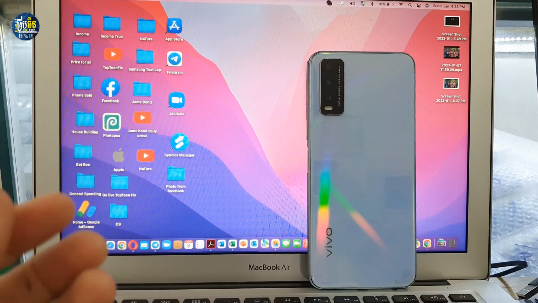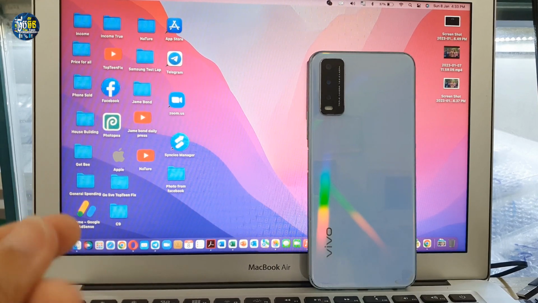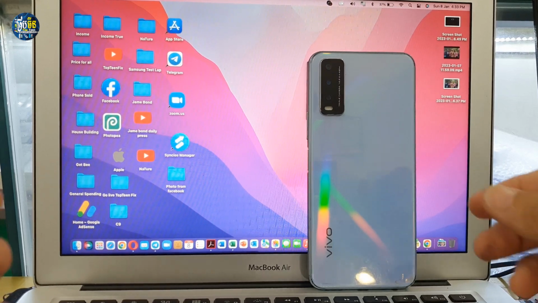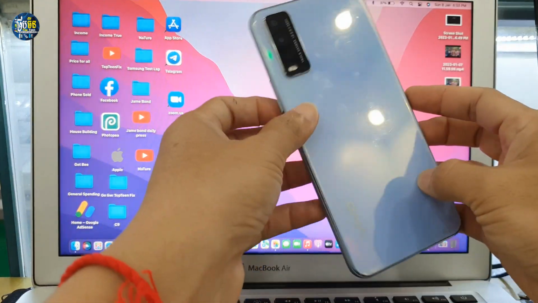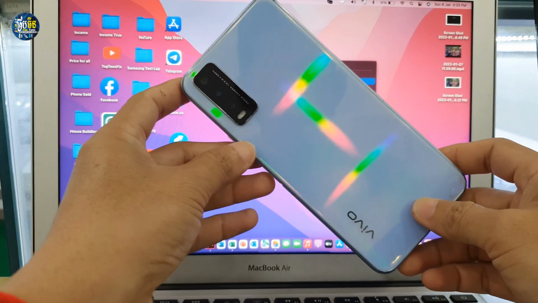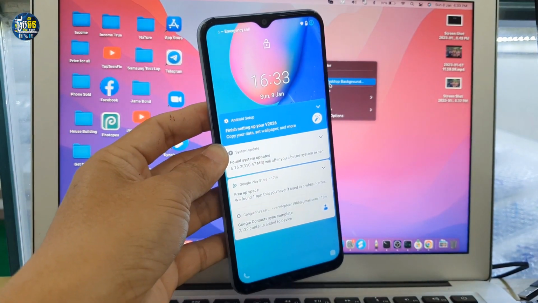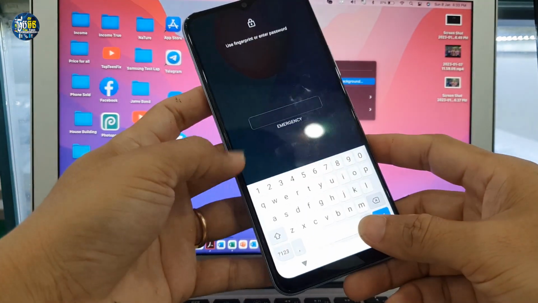Today I want to show you how to bypass FRP on Vivo Y12S without a PC, and we just use another phone to bypass the Y12S. So let's go.